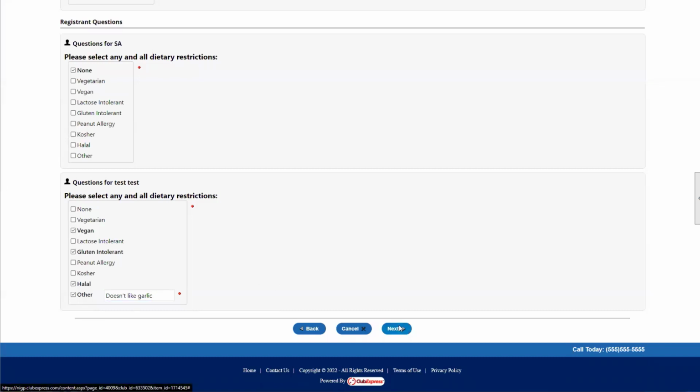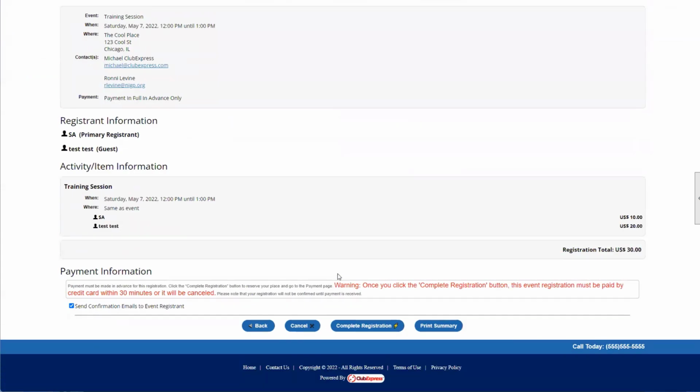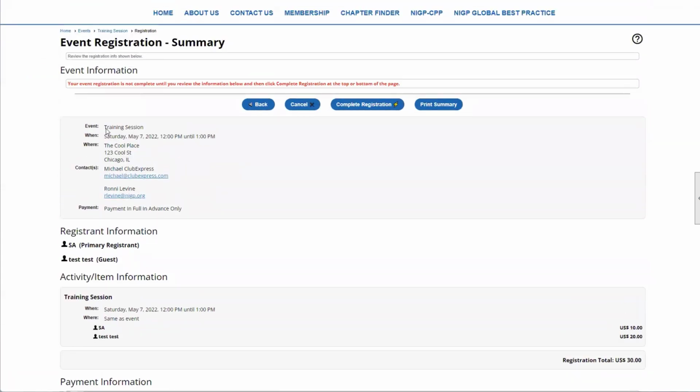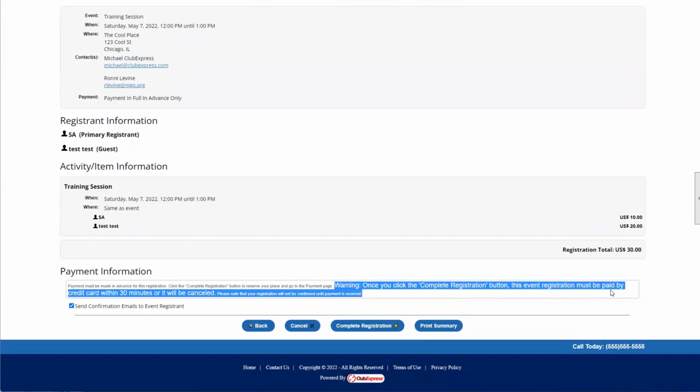And so we can go and say next. There's my sign off saying, I will not break any rules. I agree. And then that gives me a little summary of my event registration. And then it tells me in big red letters here, warning, once you click complete registration button, the event registration must be paid within 30 minutes or you will be canceled.